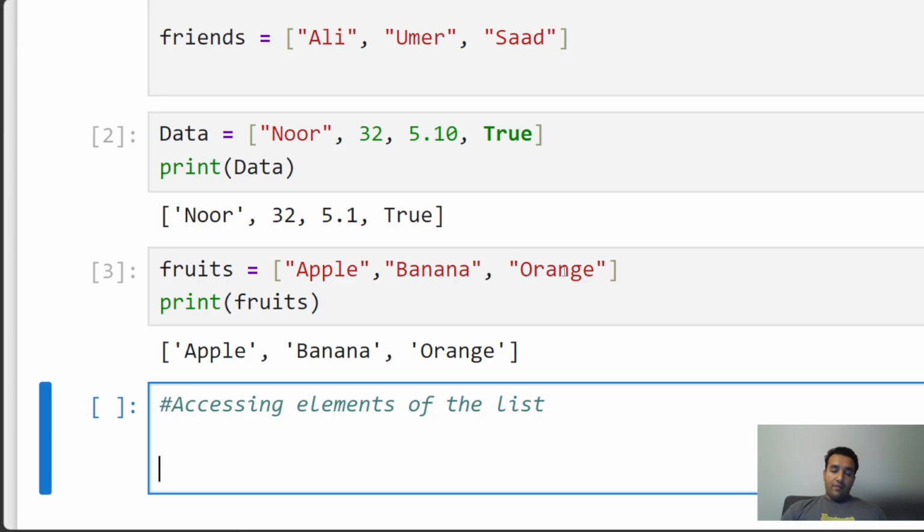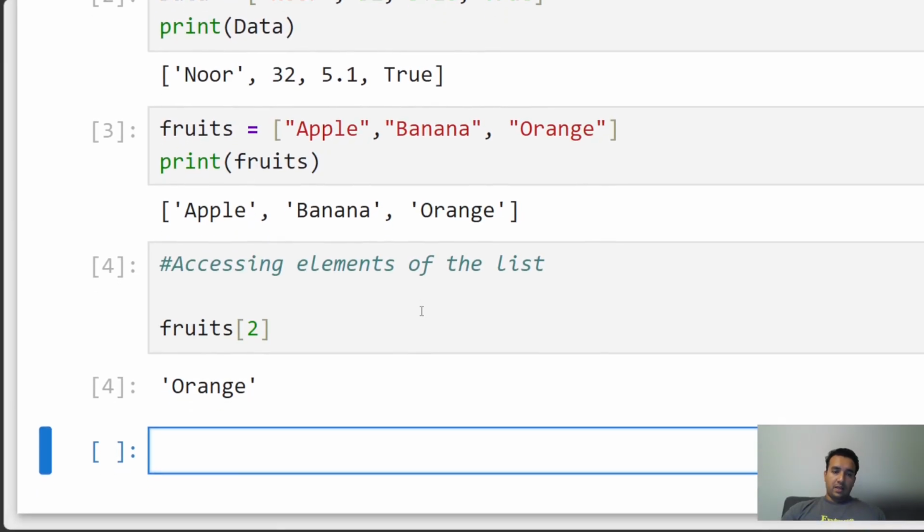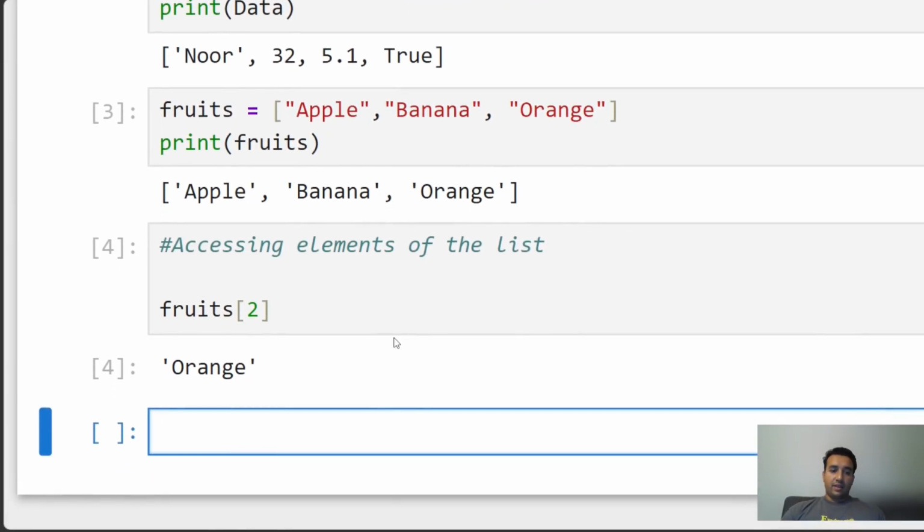However, if we want to go from the end, it will be -1, -2, and -3. Suppose we want to access just the orange from the list, so what we're going to type is fruits. Now we want to access orange, so it will be 0, 1, and 2. Shift enter. There we have printed the orange.